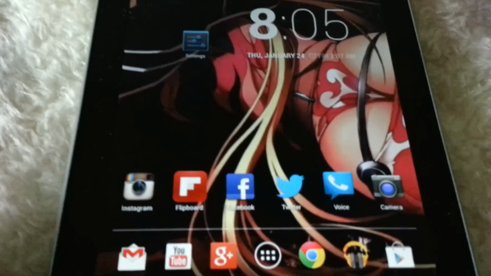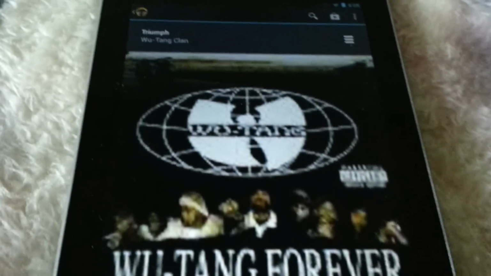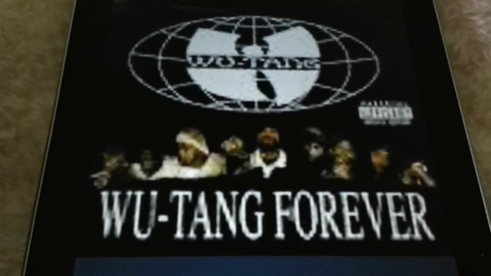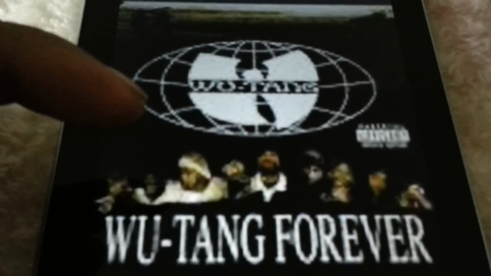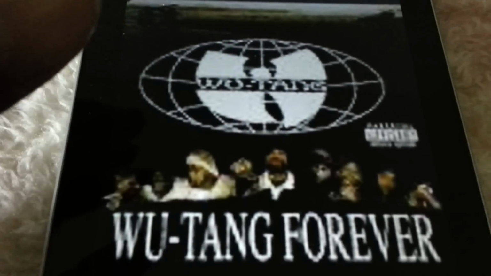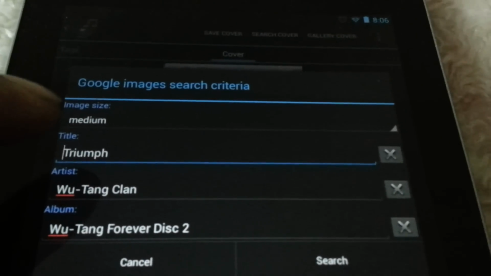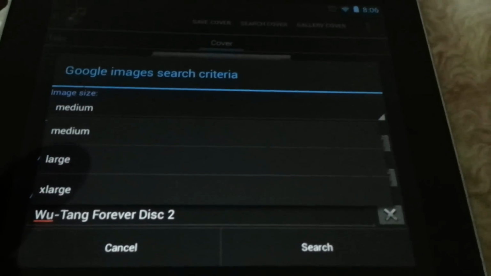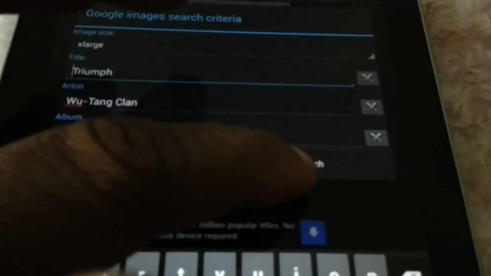So we can go back now and go into play music. Here it is, Triumph, Wu-Tang Clan. There's the album, and this isn't a high resolution album cover. You can see that it's kind of grainy, but actually, if we go back into Pimp My Music and go back to search cover, what you can see is that you can change the image size. So if I wanted to see images that are extra large, high resolution, you could do that.